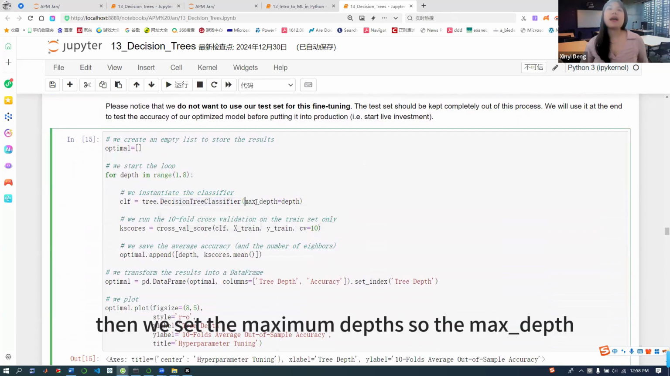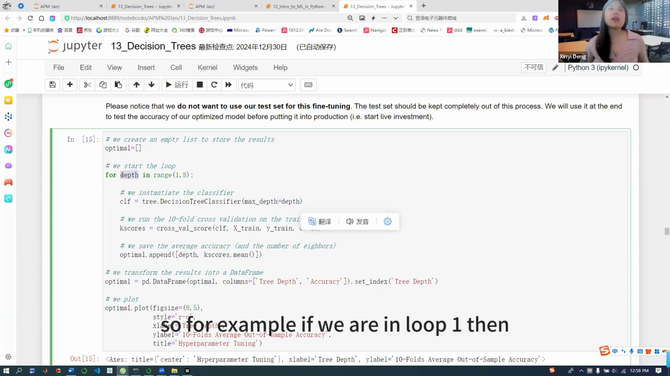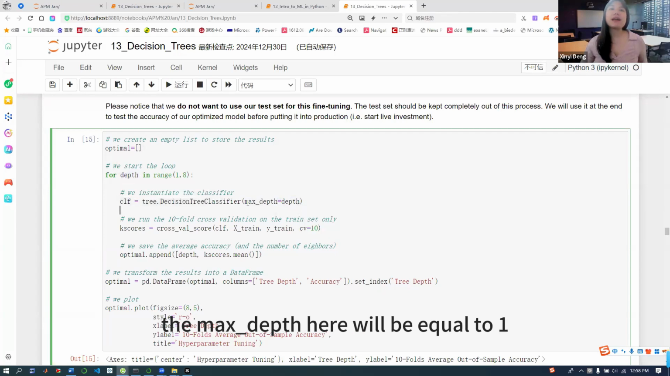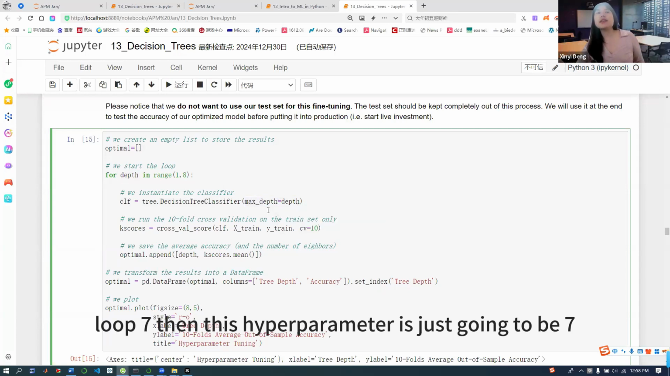Then we set the maximum depth, max depth, to be equal to depth. For example, if we are in loop 1, then the max depth here will be equal to 1. And if we are in the last loop, loop 7, then this hyperparameter is just going to be 7.